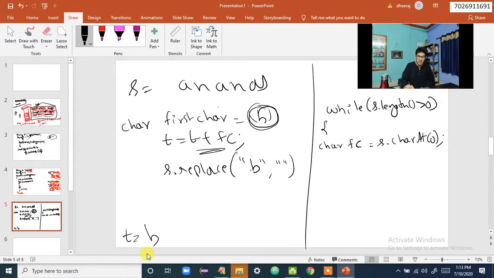Now if I write the code, as soon as you take the character at 0, the first character, you add it to T. So T is equal to T plus first character. As soon as you do this, that B will come and be added to T. Once B is added to T, duplicate means you give me one value and delete the rest. So I have to delete all the B's, and for that I have to use the s dot replace method.